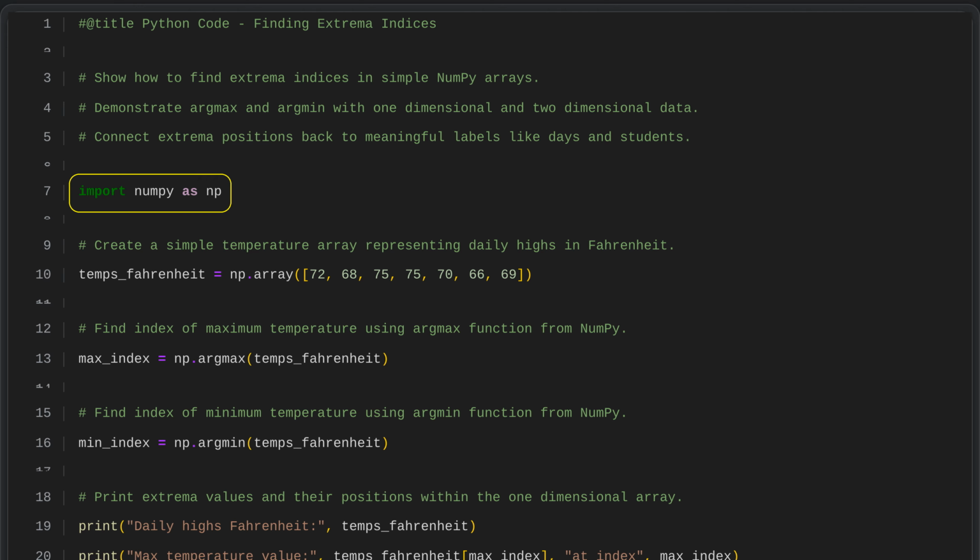In this script, we use the NumPy library, a key tool in Python for numerical computing. NumPy lets us work efficiently with large multidimensional arrays and matrices. It also provides many mathematical functions that operate directly on these arrays. Here, we rely on NumPy to manage data arrays and quickly find the positions of maximum and minimum values, which is especially useful when analyzing information such as temperatures or test scores.